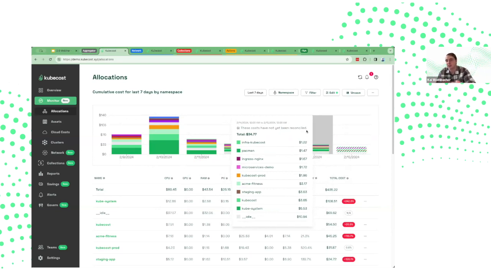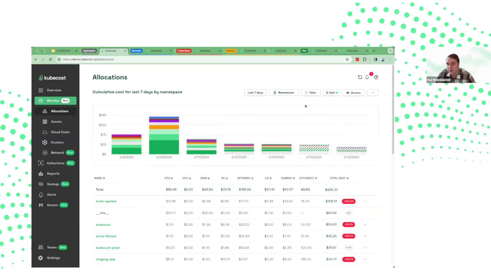So you can kind of see here in the graph, the last 48 hours, the last 2 days have this kind of candy stripe effect to indicate that there are unreconciled costs in that time frame.